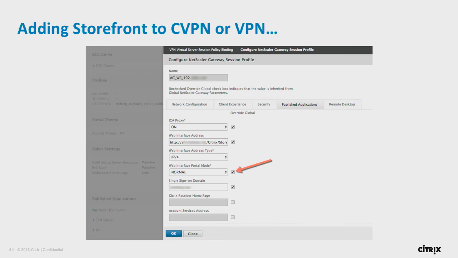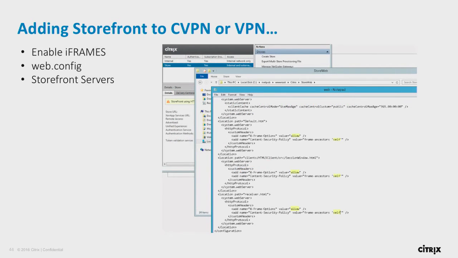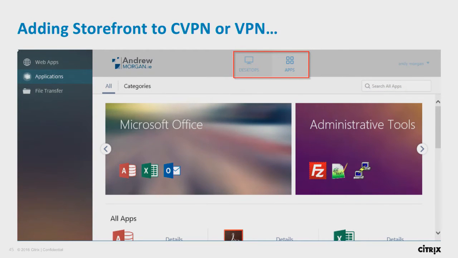The other thing that you have to do is go back to your StoreFront servers and edit the web.config to re-enable iframes. That is a must-do, otherwise you will not be able to see it. So iframes need to be enabled. If you don't enable iframes and just do the step before, you're going to see the new link, but the icons will never show up. So what do we get? We now get a new tab in between where you're displaying your full StoreFront, exactly as if you were inside of it. So that's one thing: please remember to re-enable iframes.